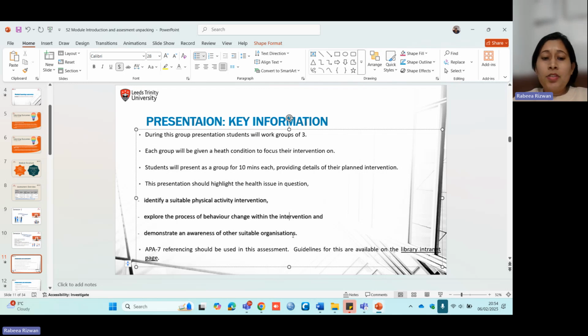In this presentation, you also have to demonstrate an awareness of other suitable organizations. For example, you might be running your program in partnership with the education department in the UK, or with Birmingham local council, or any charity or funding resource. So you have to mention this. And when you are doing the references, please follow the APA 7 reference style.